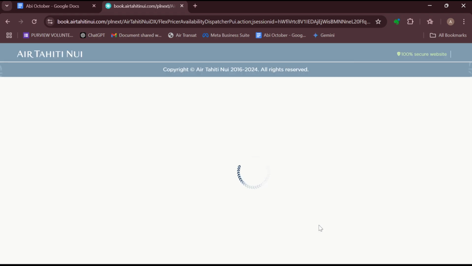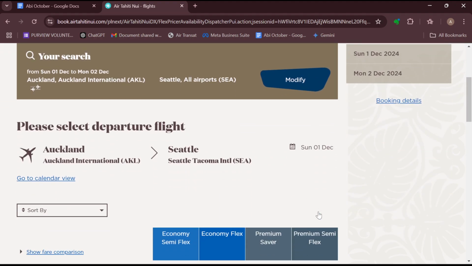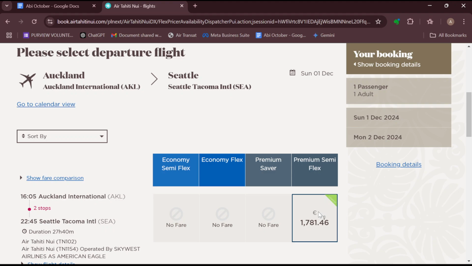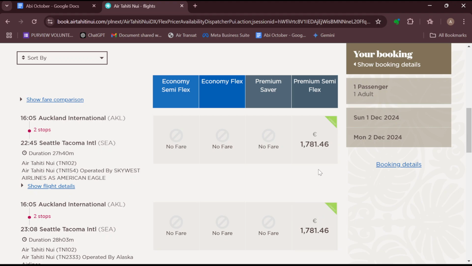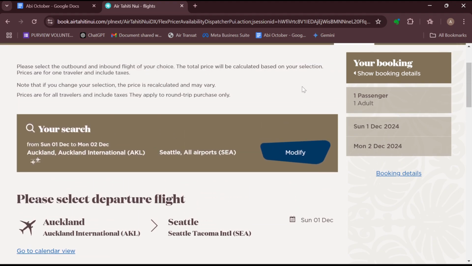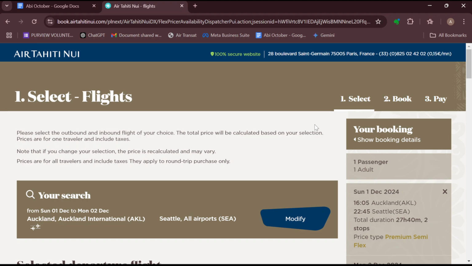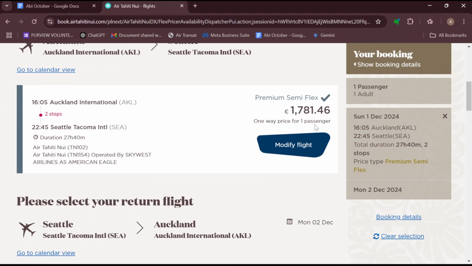So just follow through the process, and then you are taken to the stage where you have to select your departure flight. So the one I selected was my returning flight, so ensure you select your departure flight as well. Check through the amounts to see the one that you prefer and the timing. And ensure you check through them very well.